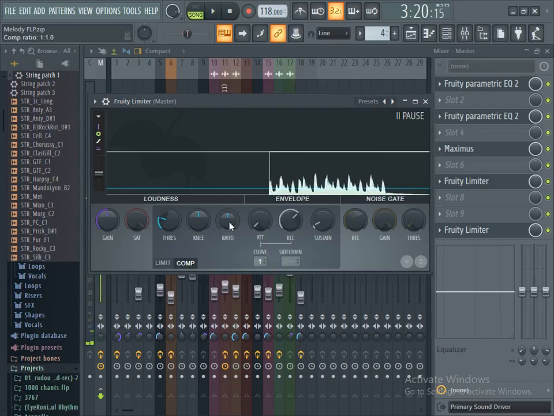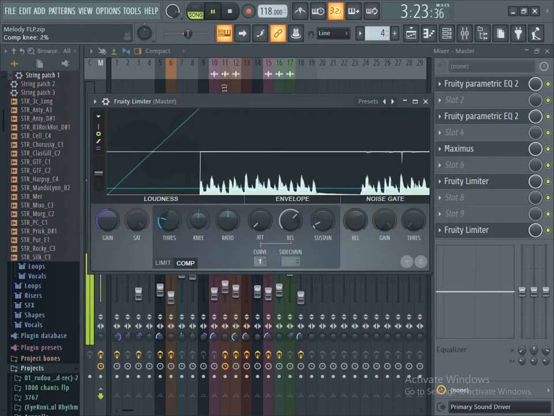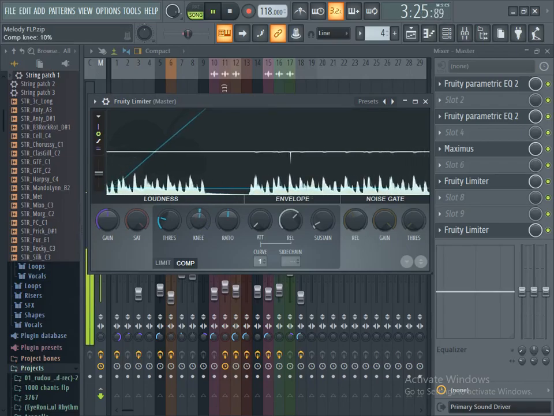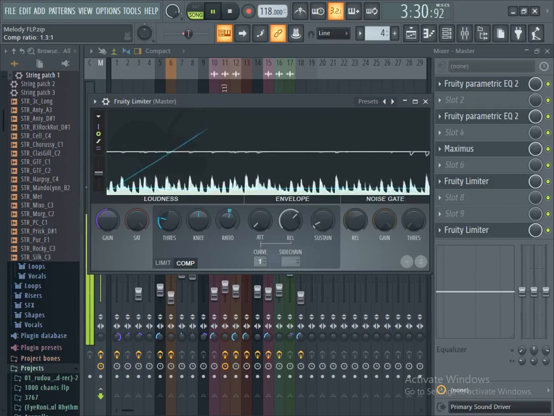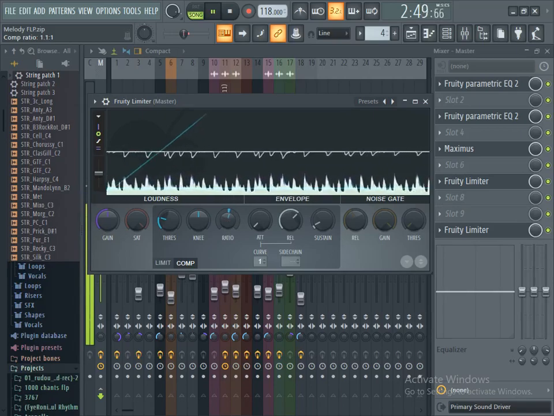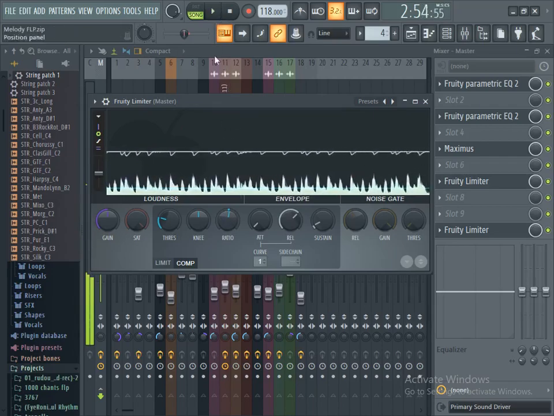So I'll be compressing a bit. Maybe I'll be checking the ratio there, probably about 1:2. I think that bit of compression is okay. I don't want to really do it too much because it will mess up the sound, obviously.